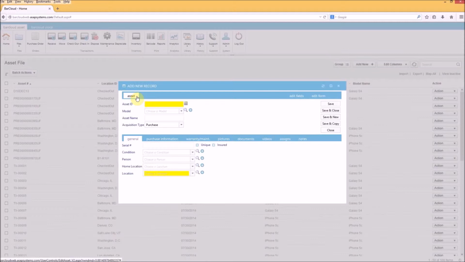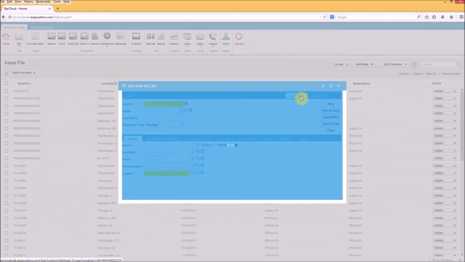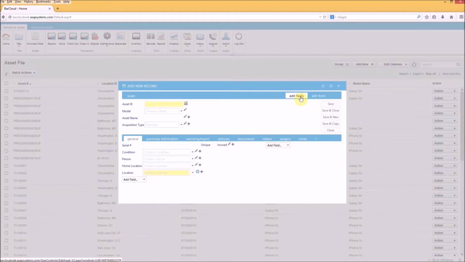Next, if an administrator wishes to add their own fields to the form, again, make sure to select the Edit Fields tab on the top right. Next, on the lower part of the form, you'll see Add Field drop-down menus on the left and on the right side, and this will be on all of the tabs on the form. Simply choose the Add Field option drop-down menu, and administrators will have the option to add three types of fields: text fields, numeric fields, or date fields if they wish to add a calendar.